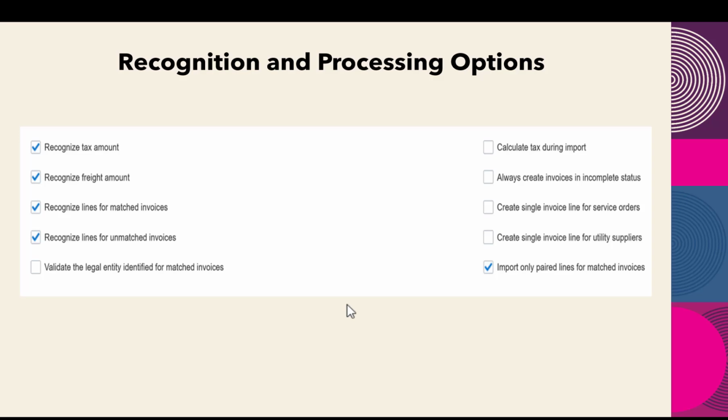For recognition and processing options, there are a lot of options in IDR configuration options. First of all here, as you see, recognize tax amount. Select this option when you want the tax amount to be directly taken from the invoice. The tax engine calculates tax but ensures that the calculated amount is set exactly to the amount recognized from the imported invoice document. Again, when this box is unchecked, taxes are calculated using the tax engine that is included with Oracle Cloud ERP. Taxes are added to the tax sections of the invoices as separate tax lines.